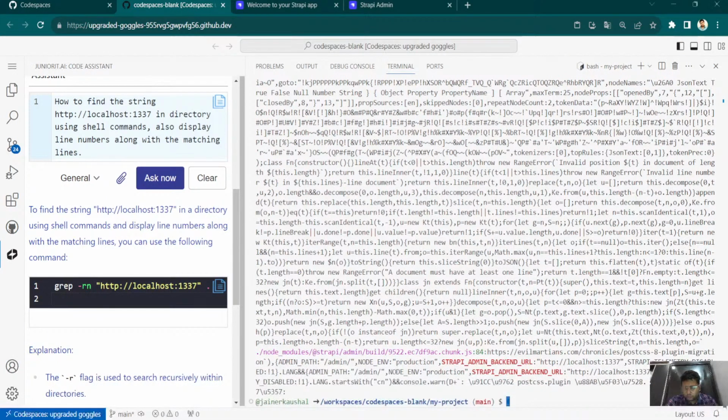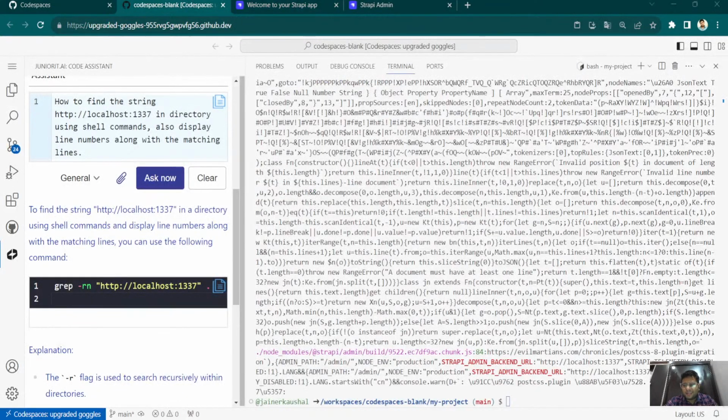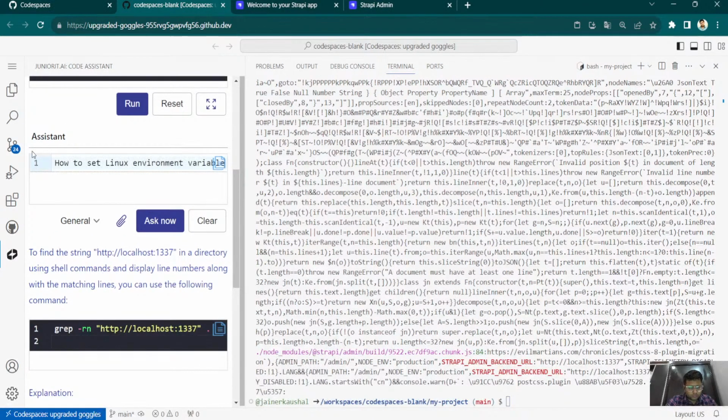So now it is saying us to use, let me just again show you. Yeah. So we have to set Linux environment variable for this to work, because right now Strapi backend admin URL has this information, but we have to set this URL here, this one. But how to set Linux environment variable? So let's ask AI again. How to set Linux environment variable?